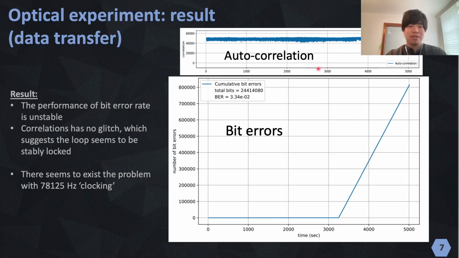So on top, I'm also showing the correlation between the digital copy, local digital copy, and the received code. And at this particular time, there is no glitch or something here, in autocorrelation. This suggests that the loop to extract the data and the pseudo range seems to be stably locked. So currently, we are thinking that there seems to exist some problems with 78 data rate clocking in the loop. So the debug needs to be done.